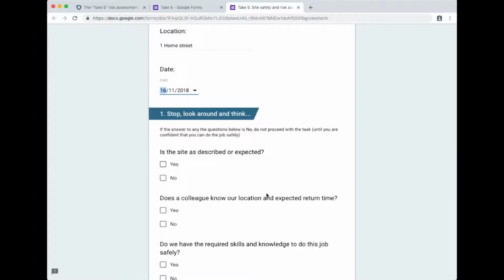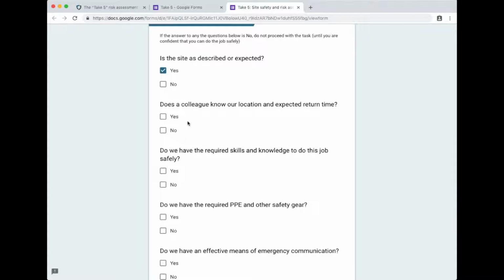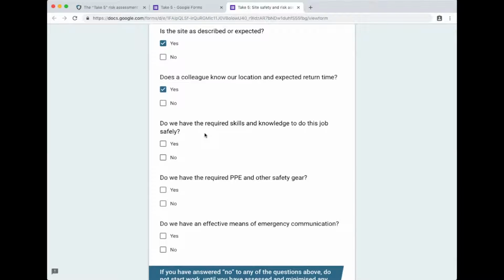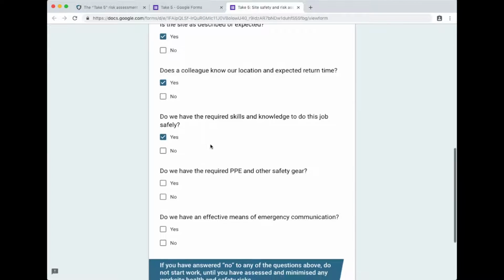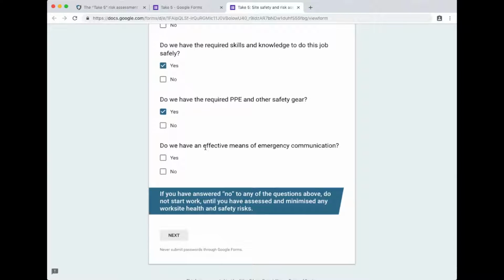That's what this is all about really, is to stop, look around and find out if there are any hazards or unexpected hazards. So is the site as described or expected? Yes it is, it's just a residential site. Does a colleague know my expected return time? Yes they do. Do I have the required skills and knowledge? I believe so. Do I have the required PPE? Well, I've got my high vis on and I've got my steel toe caps on, so I think I'm good in that regard. Do I have an effective means of emergency communication? Well, I've got my cell phone, so yes, I believe I do.